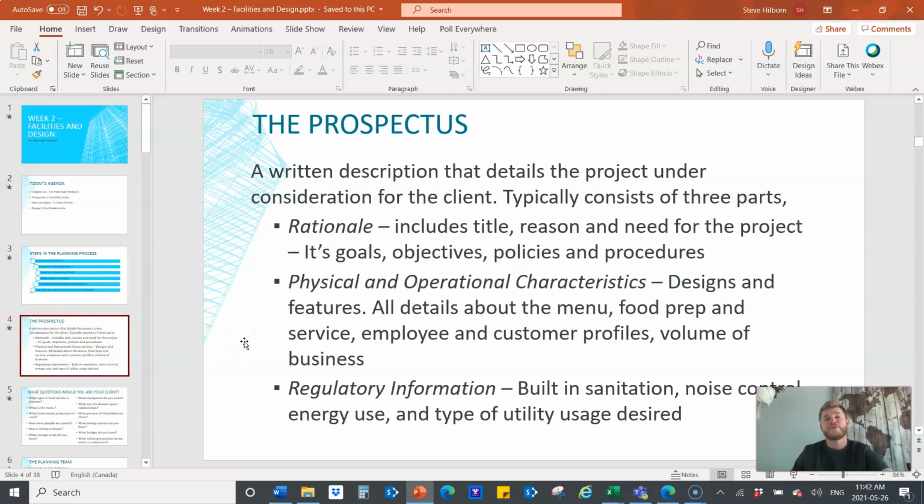So first thing is the prospectus. So this is a written description that details the project, and we look at 3 major parts. So what is the rationale? So the rationale is basically looking at what is the goal and objectives that we're trying to meet, and what kind of policies and procedures will have impact on those goals and objectives. As an example, if you are designing a place for a commercial setting versus a long-term care setting, some of those policies and procedures will be quite different.